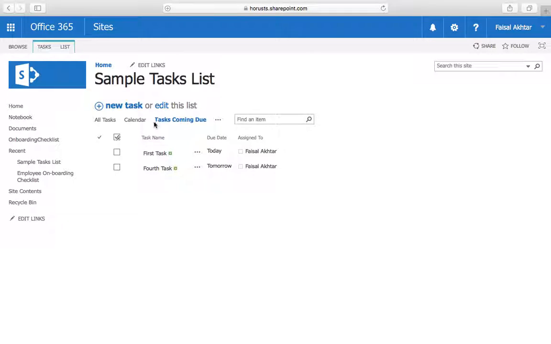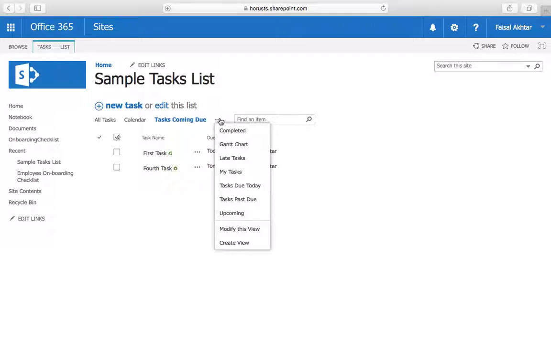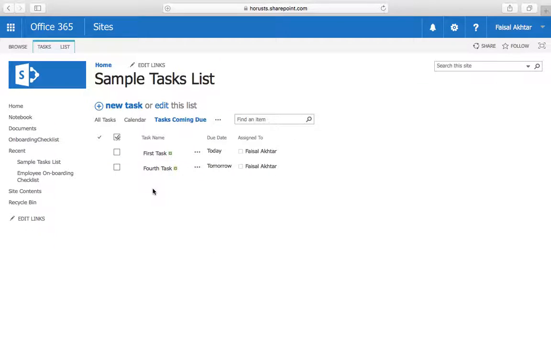So in this task list, I have created a view called the tasks coming due view. And obviously, sorry, I'm doing it the long way, but you can also use this three-dot filter to get to a different view. This view I have created for myself shows all tasks whose due date is either today or greater than today, and whose tasks are also assigned to me. So these are the tasks I would personally be interested in completing.